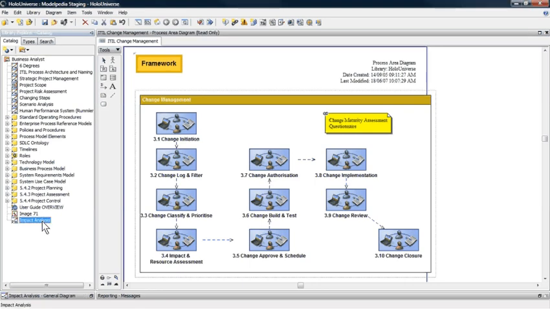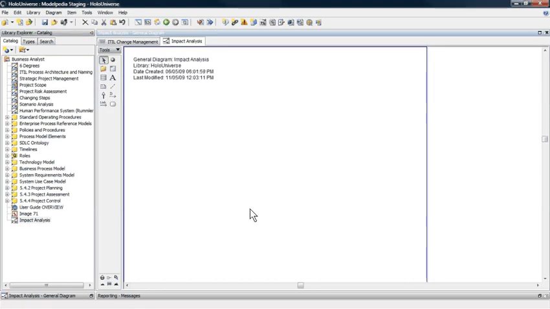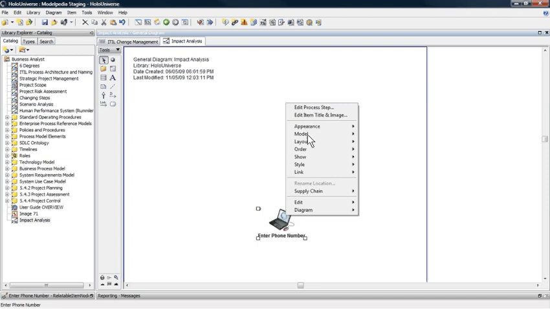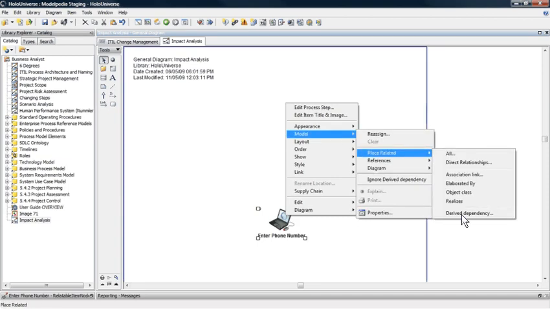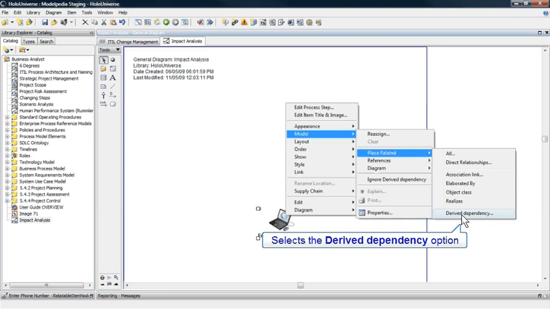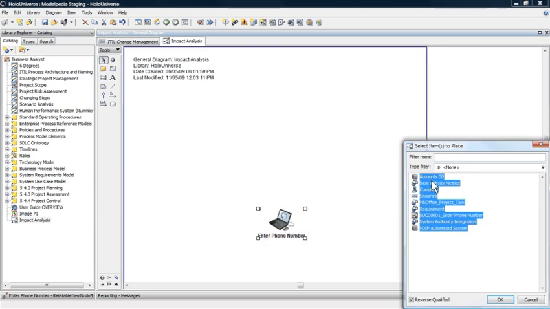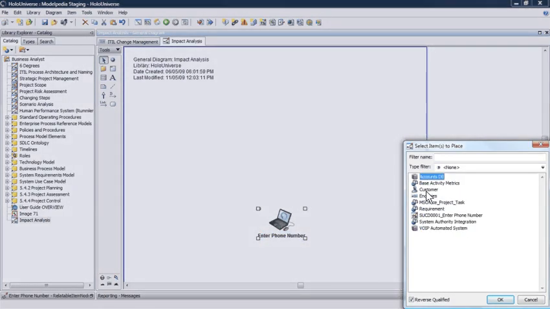The first question is answered using functionality called place-related. This dynamically draws all of the relationships between items in the repository. So if another process that we have not thought about uses this step, we'll find out about it here. And we can also determine how our proposed change will impact other parts of the organization.